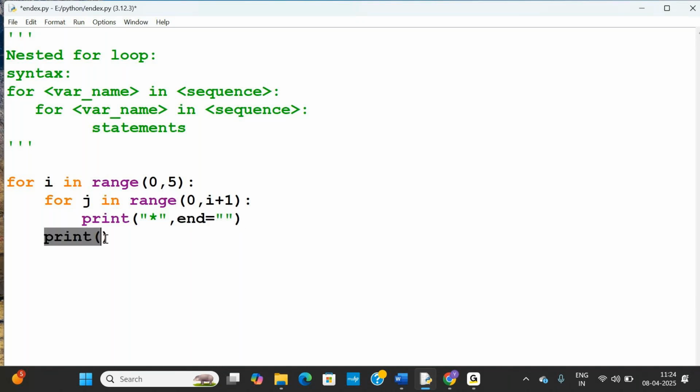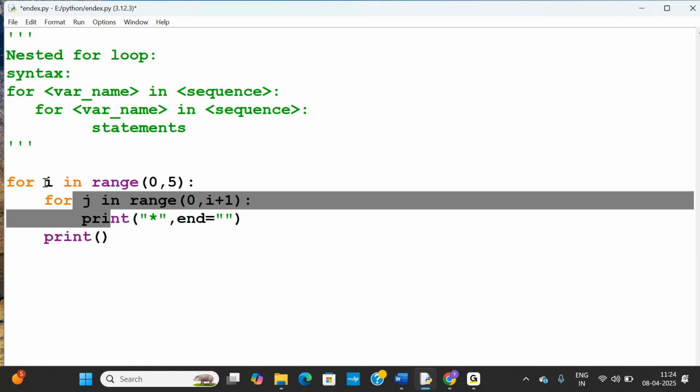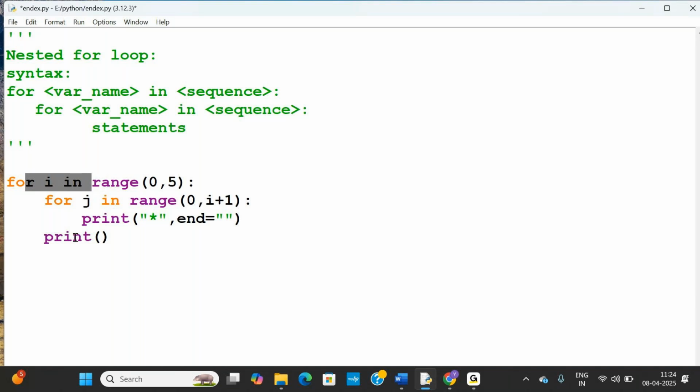print statement again? This print statement is not for the j loop, it is for the i loop. So if one row is completed, it has to go to another row. That is the reason I am using the print statement here. See, i is for rows, j is for columns.